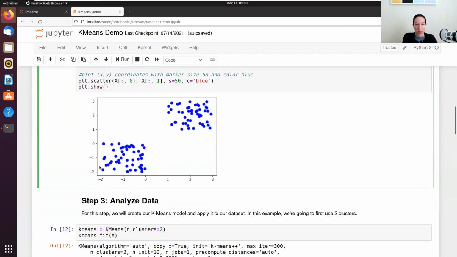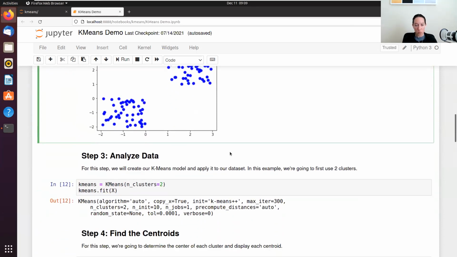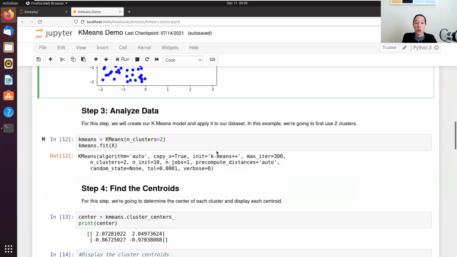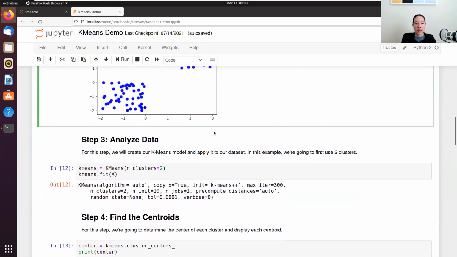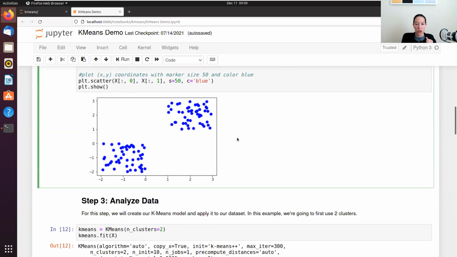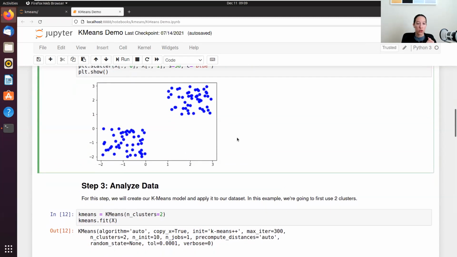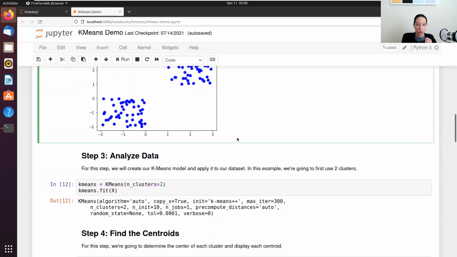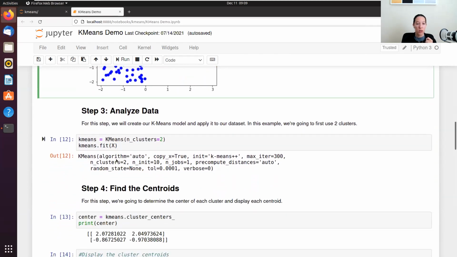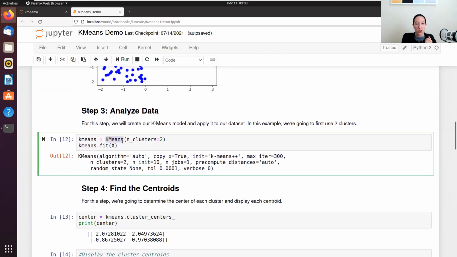So that's why our X and Y axes are the same. All right, so we've generated our data. Now we're going to analyze it. We're going to create our k-means model and apply it to our data set. And given our initial visualization, we're going to first use 2 clusters for our k-means model. So we're going to use the k-means function and set the number of clusters to 2.